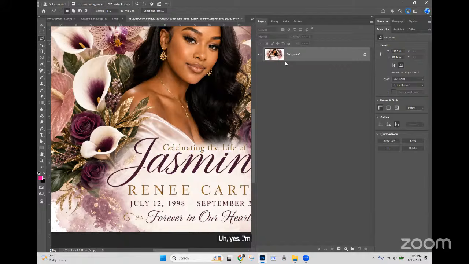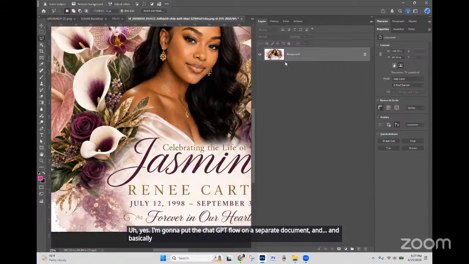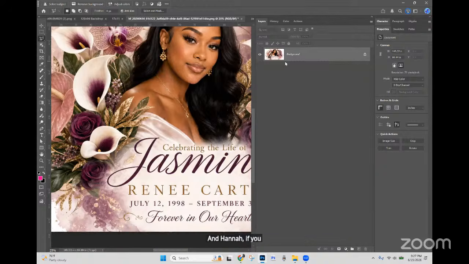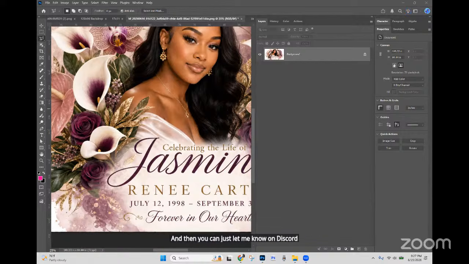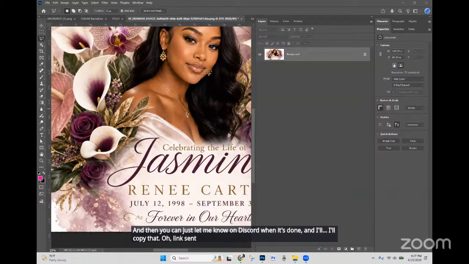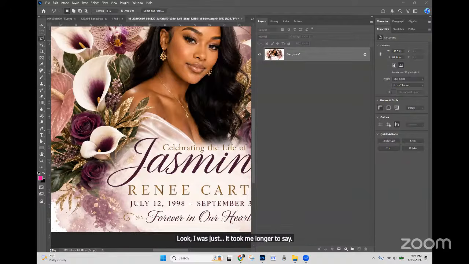Yes, I'm going to put the ChatGPT flow on a separate document, and basically as we build it, I'll be adding to it each day of this week. And Hannah, if you want to just make a separate document and put the link inside of this working document, that's fine too. Then you can just let me know on Discord when it's done and I'll copy that. Oh, link sent. Okay.